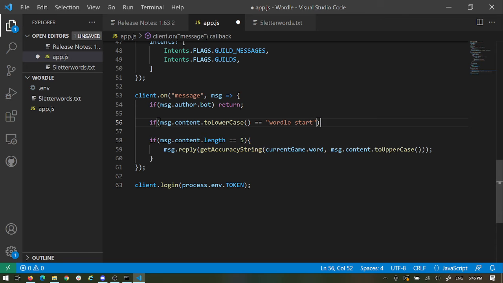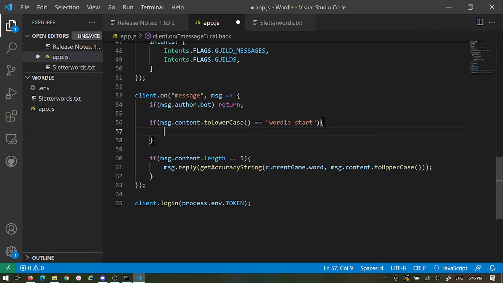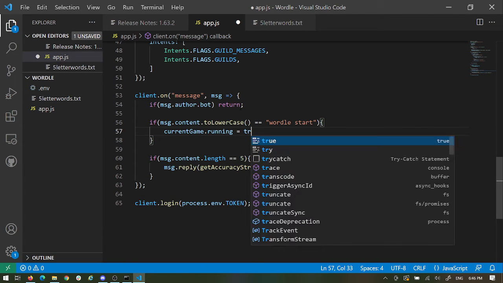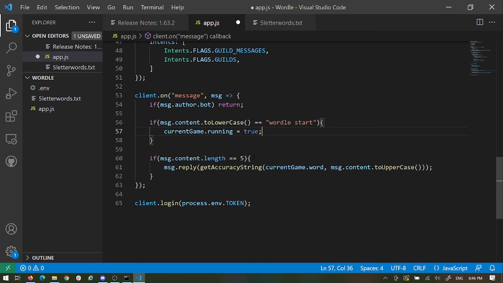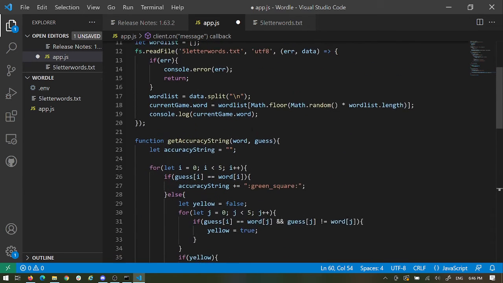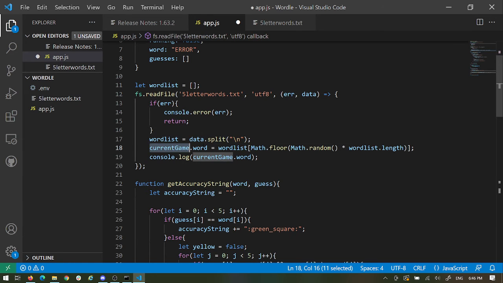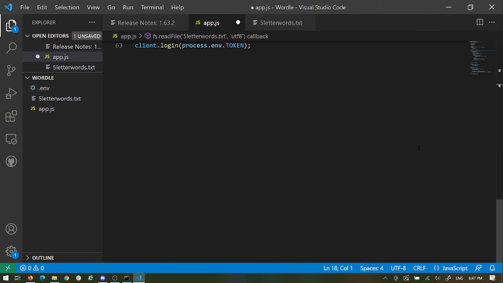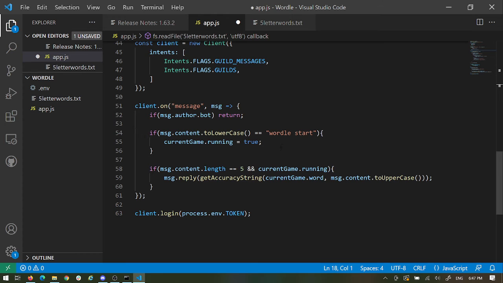We can say if you type in Wordle start, that it'll start the game. So current game dot running equals true. And we can do and current game dot running here. And then we can move down where it selects the word from where it reads in the file to when it actually starts the game.